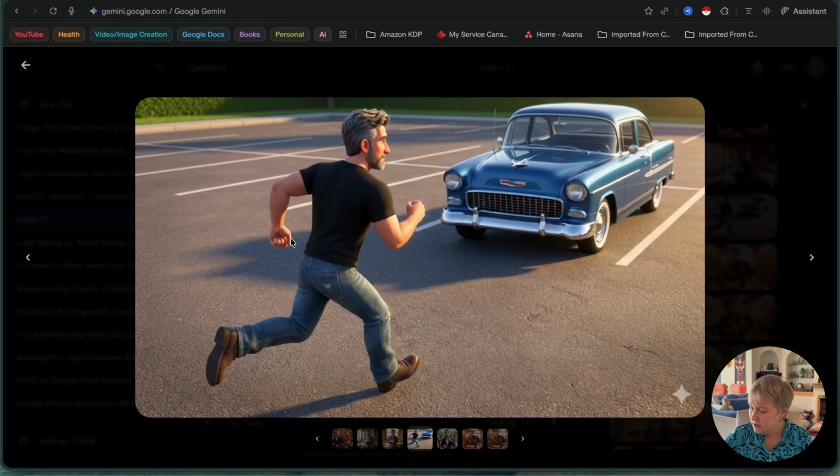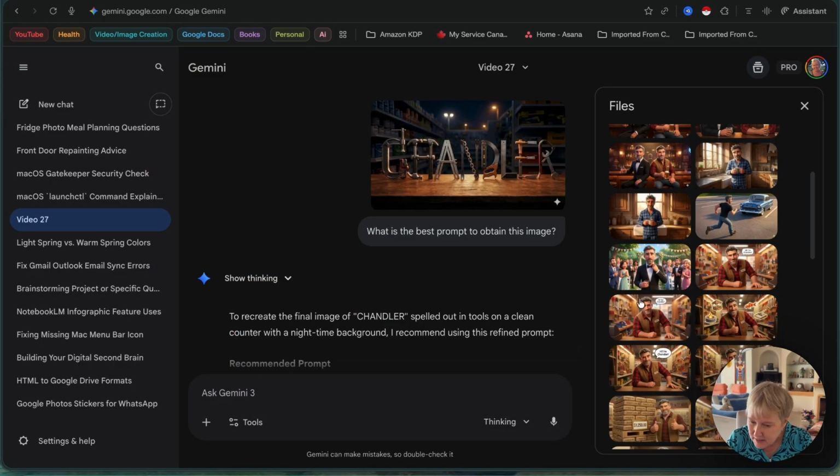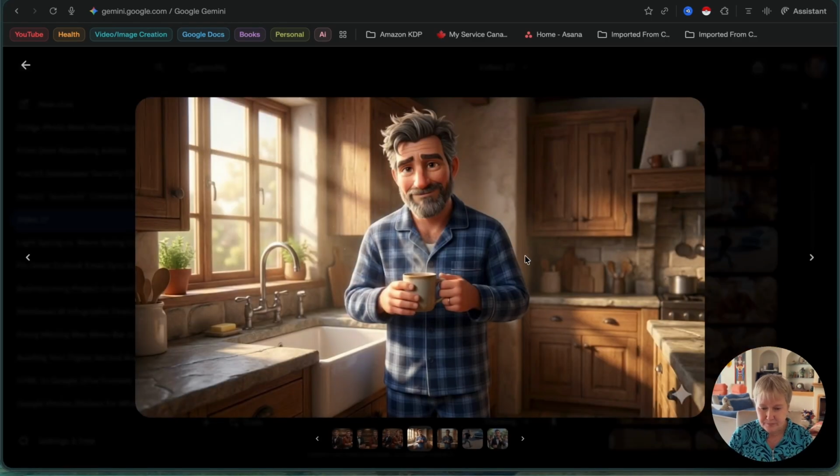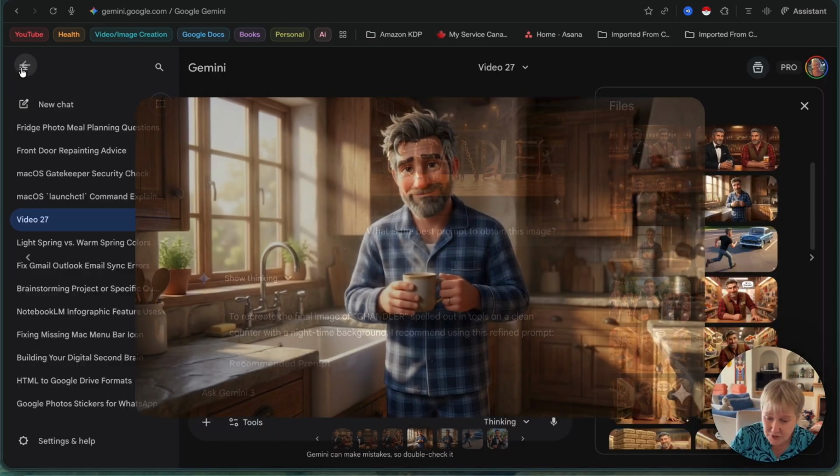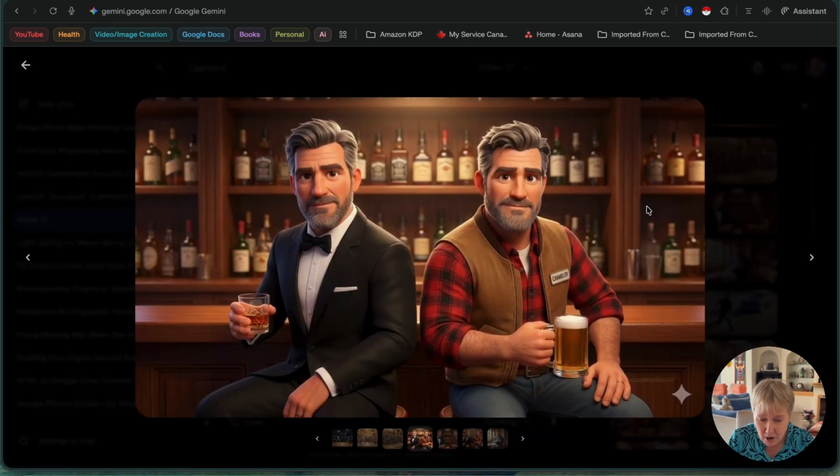And Chandler in the morning with his coffee. Let me see. Where is it? Right here. So again, I think it's pretty much the same. And finally, let's have Chandler and Chandler at a bar. So Chandler from the wedding and Chandler from the hardware store having a beer and a scotch here. So there it is, 5 completely different scenes, different outfits, moods, but one consistent character. The face, the core features, they're locked in.